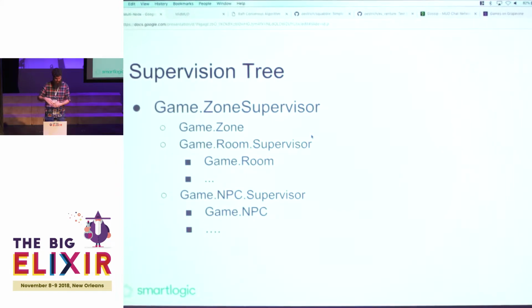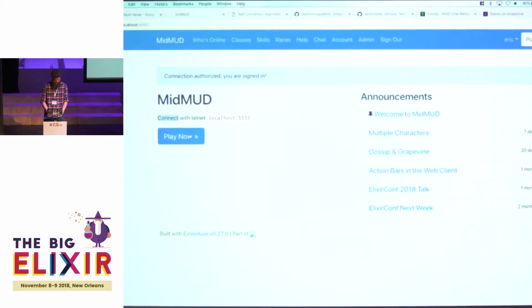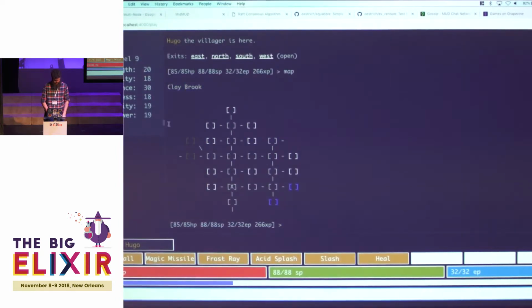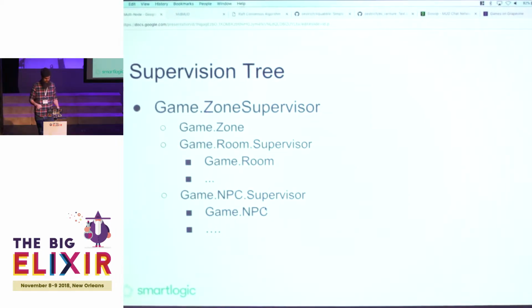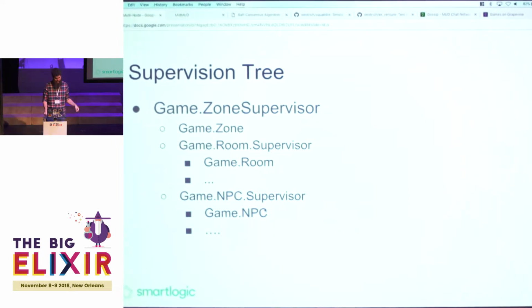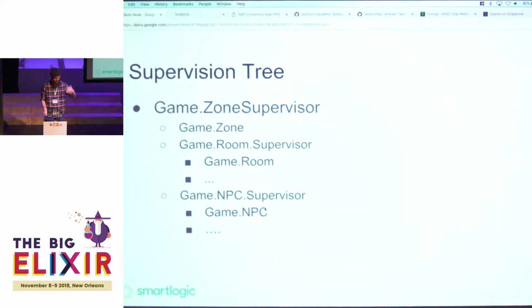If we zoom into the zone supervisor, we'll see a zone. A zone is a grouping of rooms, so this is a grouping of rooms. It's a way to logically separate the world. We have a bunch of rooms, which are the basic block of the world, a supervisor, and underneath it are the rooms. NPCs, also non-player characters, have their own supervisors, so they're hanging out in whatever zone they're supposed to be in.